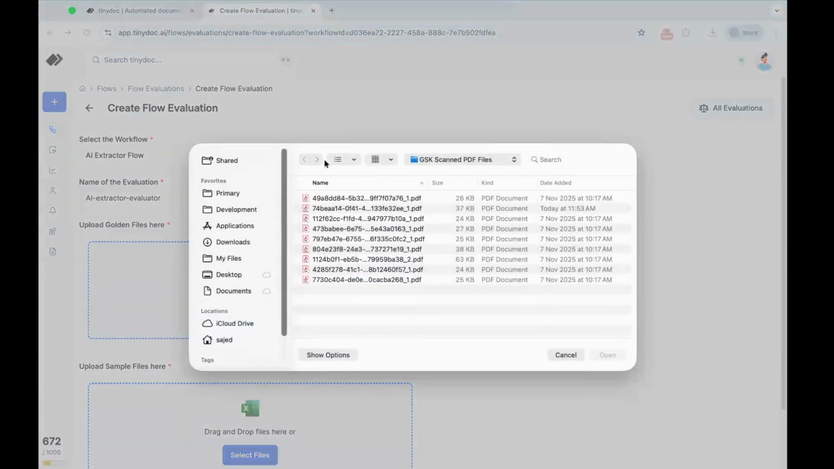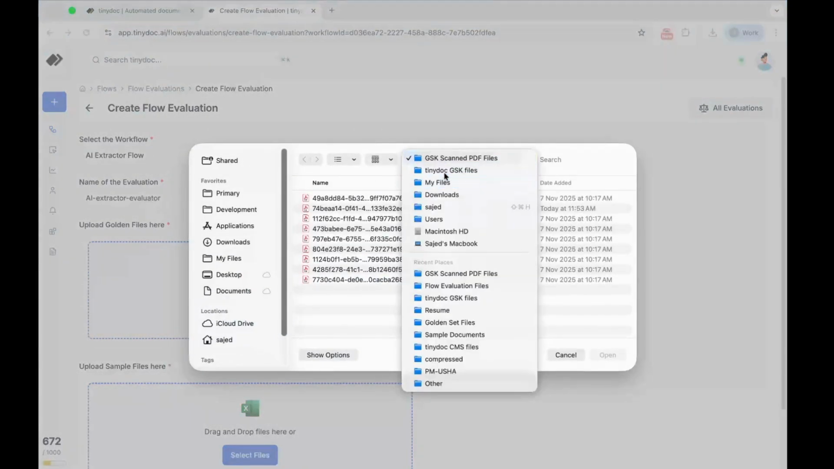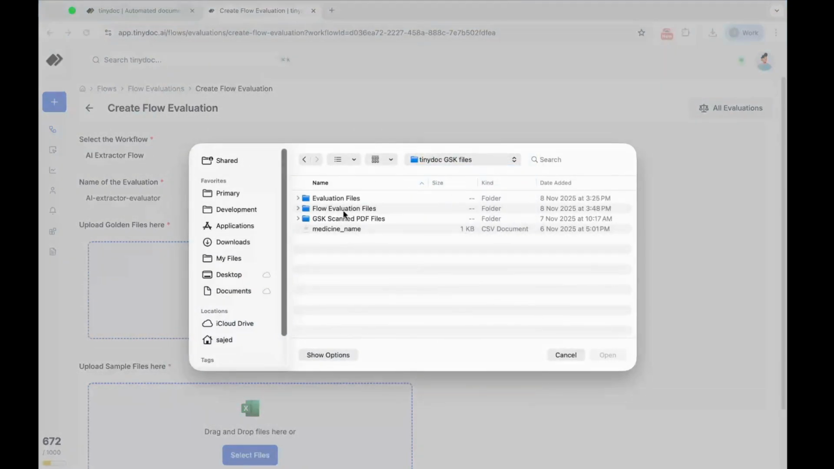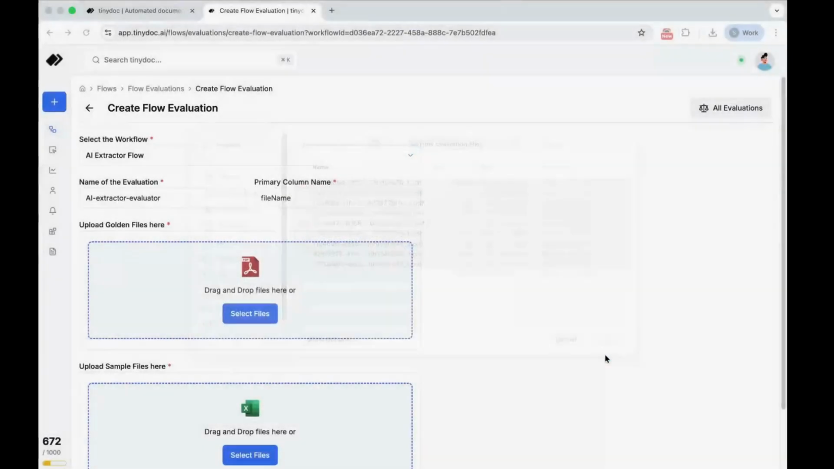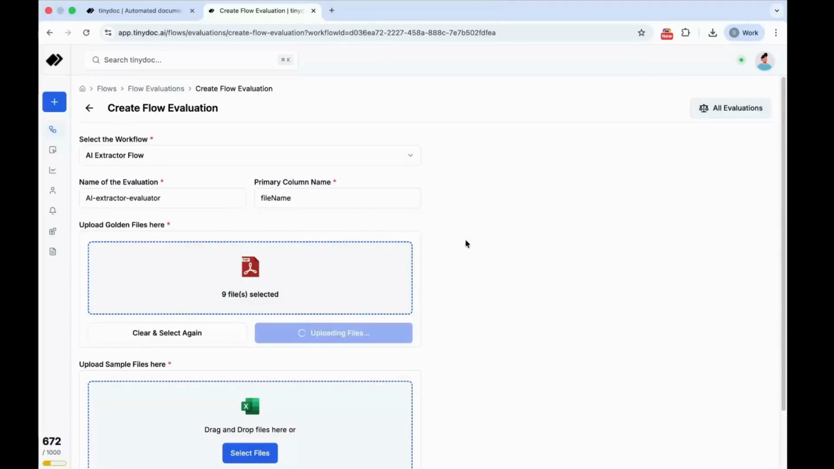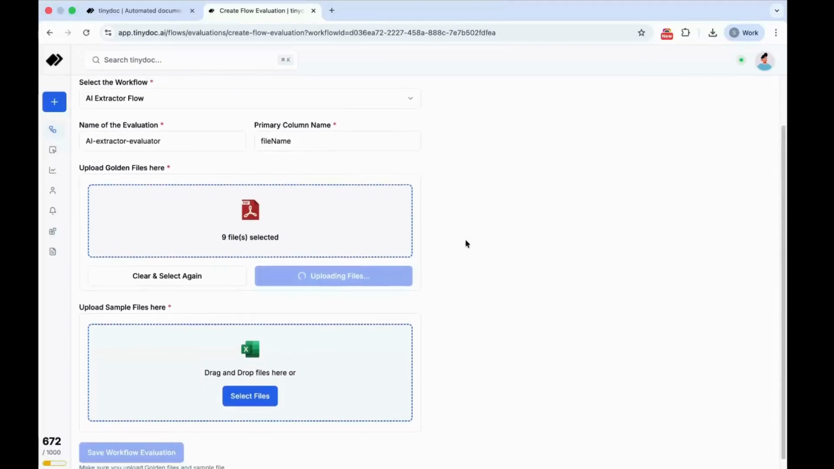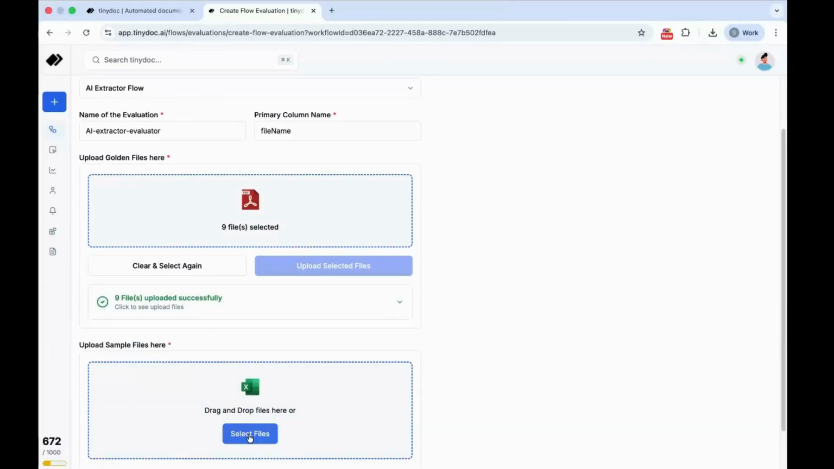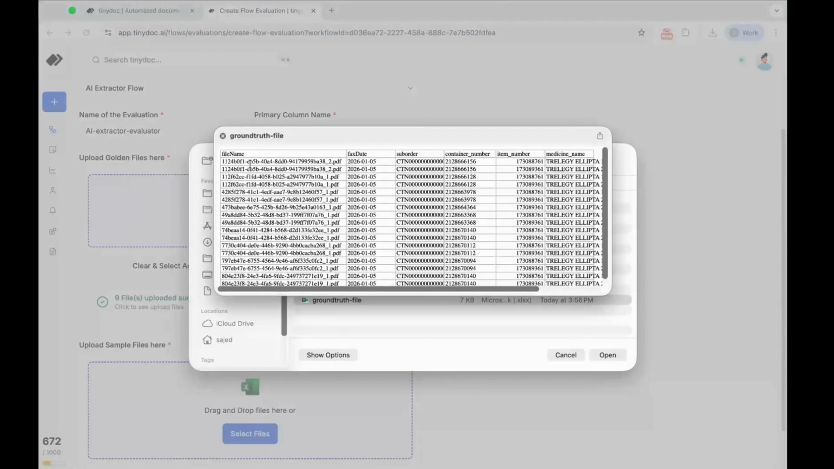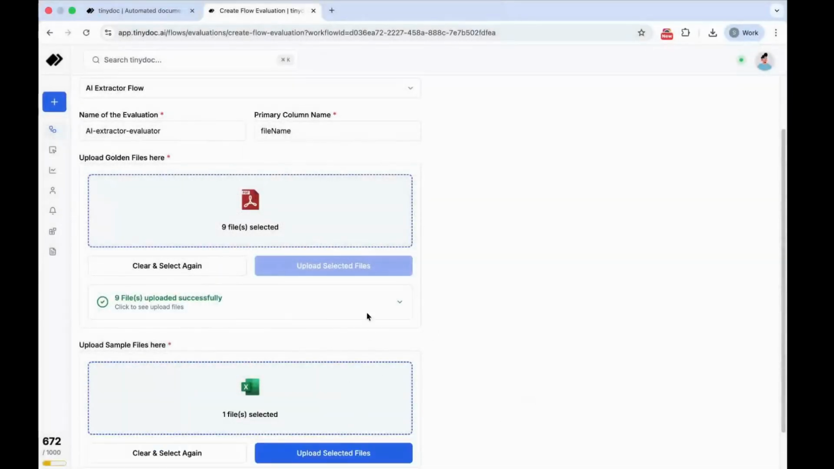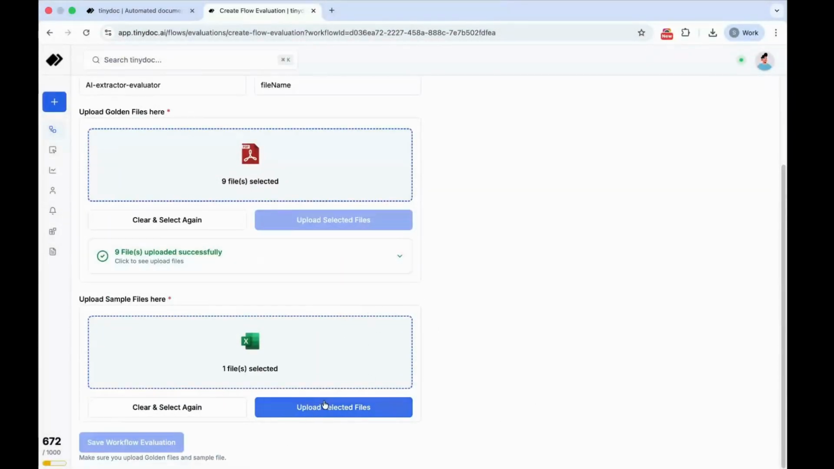I'll select the golden files from here. I'll go back in my files, then I'll go to file evaluations and I'll select all the files here, open and upload them. Once my golden files are uploaded, I will upload my ground truth file. Select here, we have this ground truth file. If you see here, the file name is the primary column name, and then we have the other items here. Okay, let's see how it works. Then open it and upload selected files.